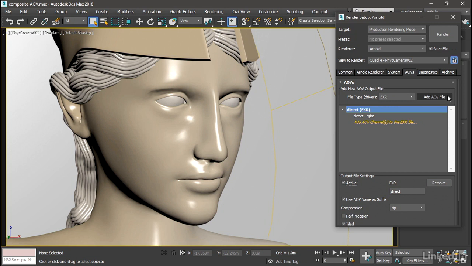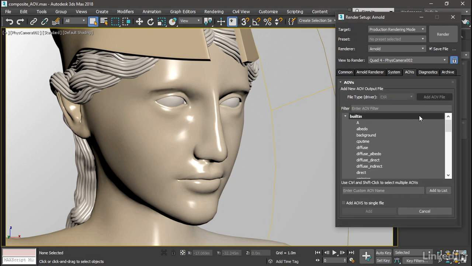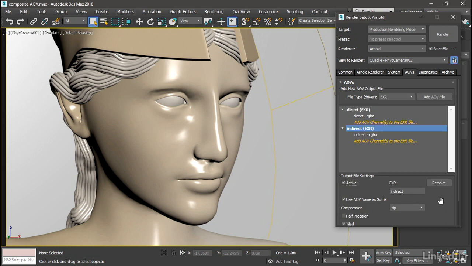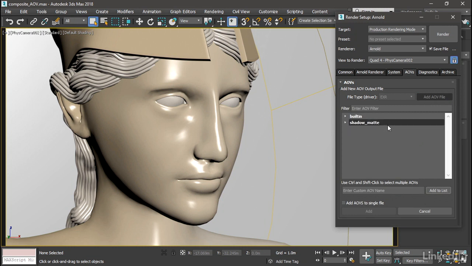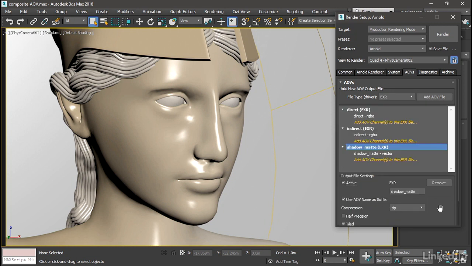Click Add AOV File once again and go into Built-in, and we'll choose Indirect. And click Add. And finally, let's capture the shadows. Click Add AOV File again. And don't be confused by this entry here that says Shadow Mat. That only applies if you're using the Shadow Mat map, as we saw in a previous installment in the course. To just capture shadows ordinarily, let's go into Built-in, scroll down, and select Shadow Mat. Click Add. And now we've got three EXR documents that will be saved out. We've got the direct, indirect, and shadow mat.